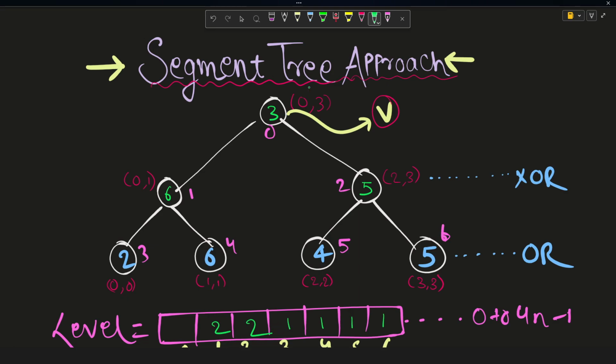And after doing that, what will happen? I will fill the level value for the 0th node, and it will become equal to the level of this first node plus 1. So what is the level of the first node? It is equal to 2, right? So 2 plus 1, that is 3. So this will become equal to 3 now. In this way our level array will be calculated for each and every node present in this segment tree.